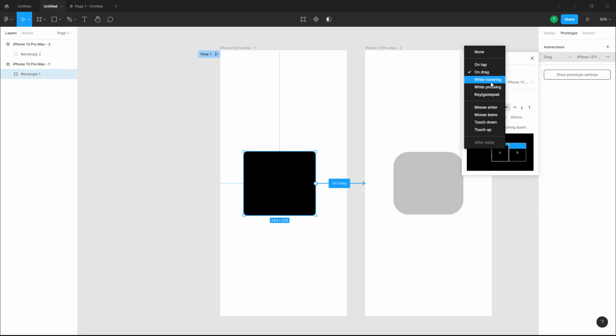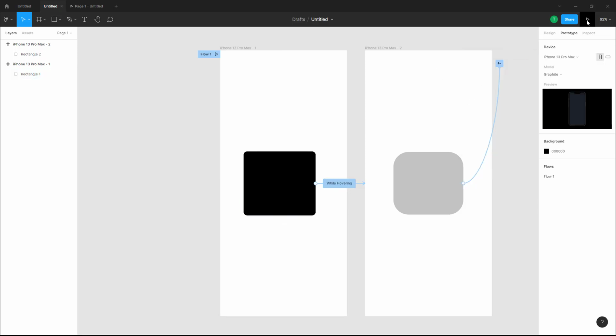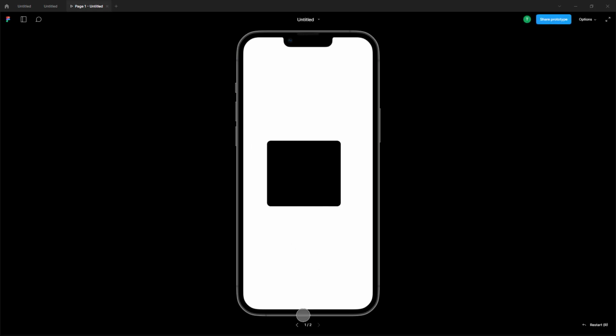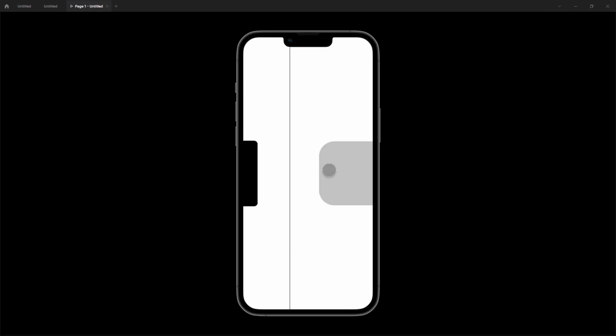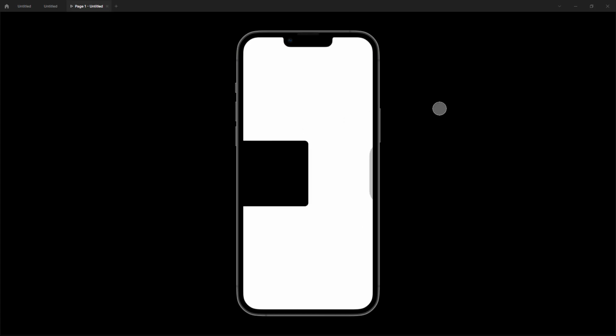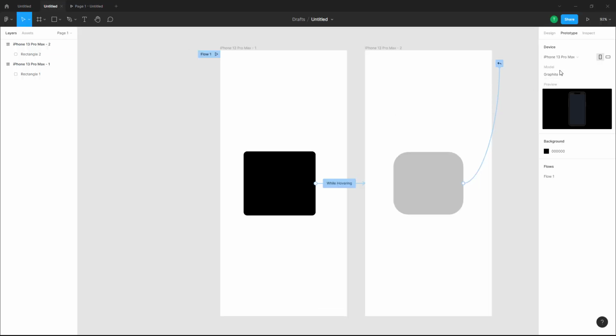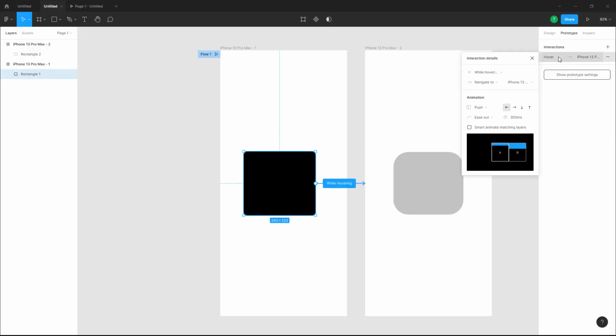Similarly, you can see that it says while hovering as well. So let's go back. You can see that as I hover around, it goes over here and then it goes back. So on hover, it actually goes around and then changes. Similarly, you can change out other interaction options over here as well.